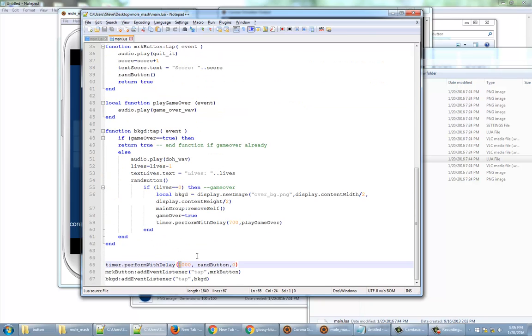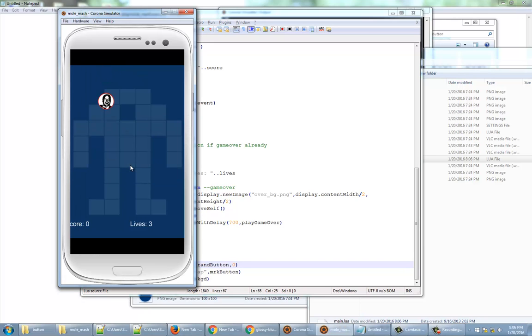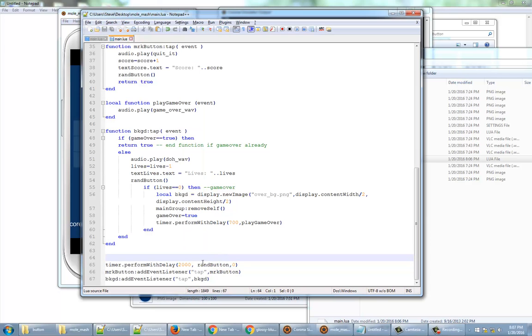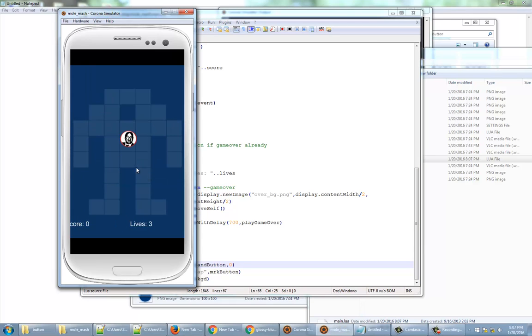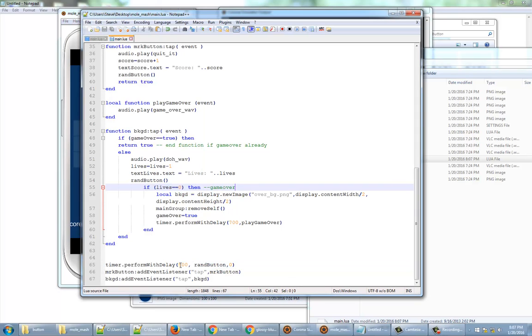So if I wanted to make it slower, I would make this a 2. That'd be 2 seconds instead of 1 second. So if I relaunch, see, now it takes 2 seconds for it to randomly move throughout the screen. I would suggest while you're testing on your computer that you set your timers pretty slow. But ultimately, if you throw it on a device, you want it fairly fast, so you throw it at 500, which is half a second. See, now it's moving around the screen pretty quickly.